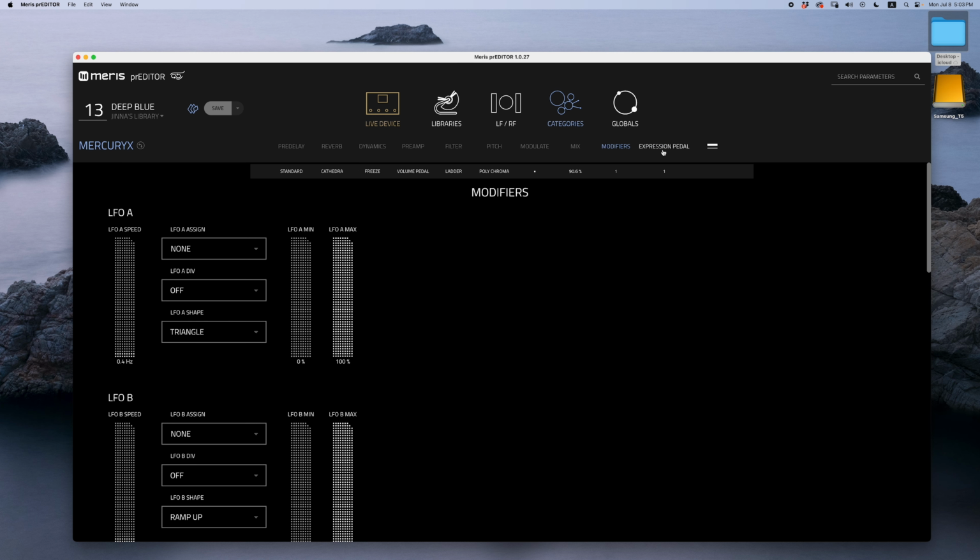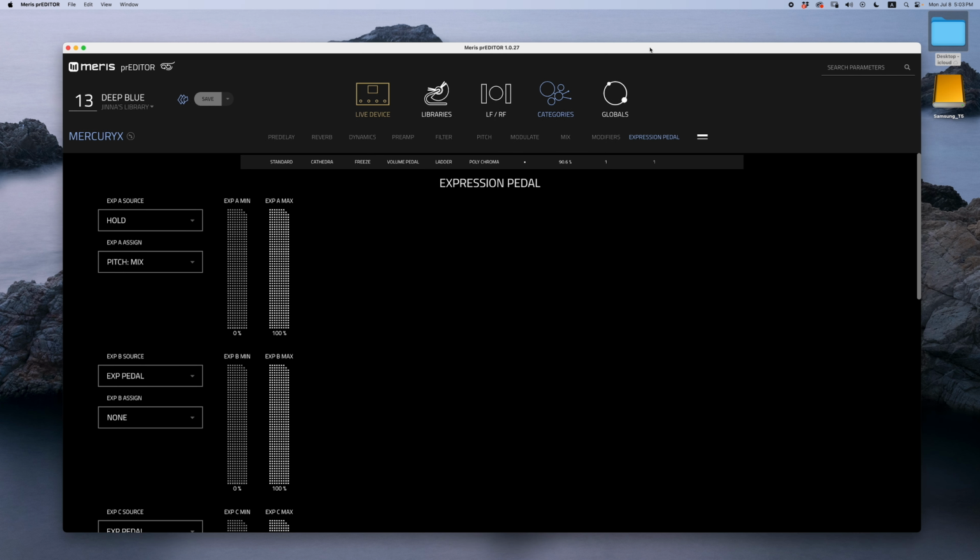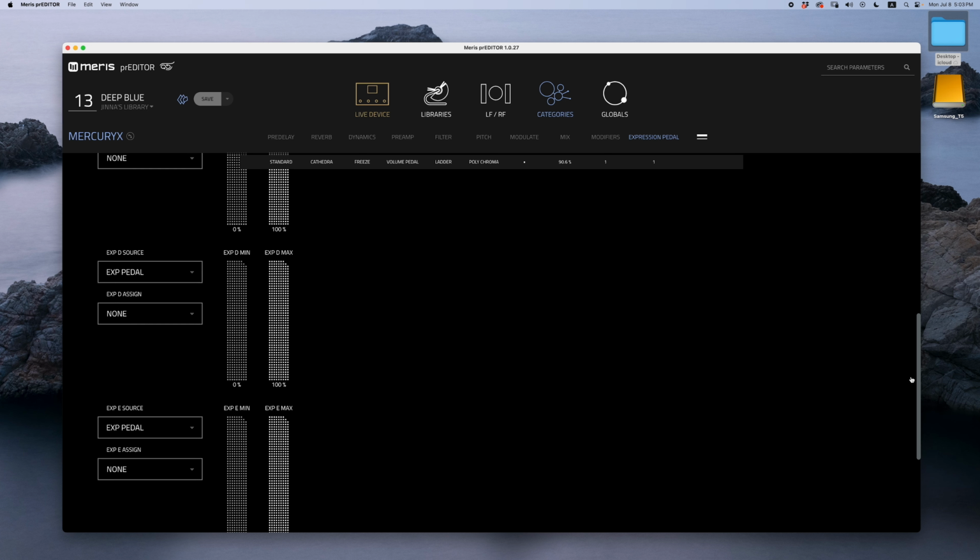The same thing with expression pedal. Out of the 6, it says that 1 is assigned, and it looks like expression A source was assigned. And all the others will say none, none, none.